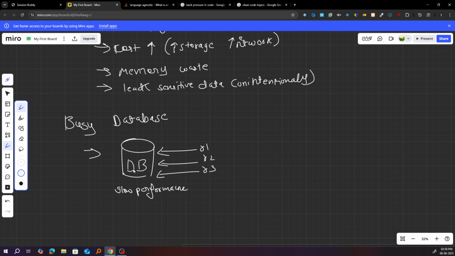The same analogy can be used in the database. If R1, R2, and R3 are getting served, then R4, R5, request 5 and request 6 will be on hold because the DB is already serving the others, right? And of course the performance will be slower because these requests are on hold. The user will face slow performance in the app.